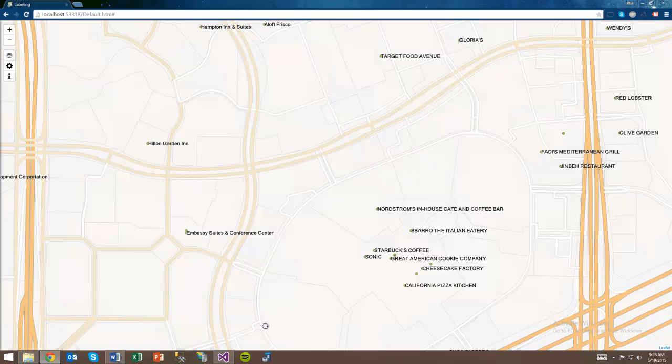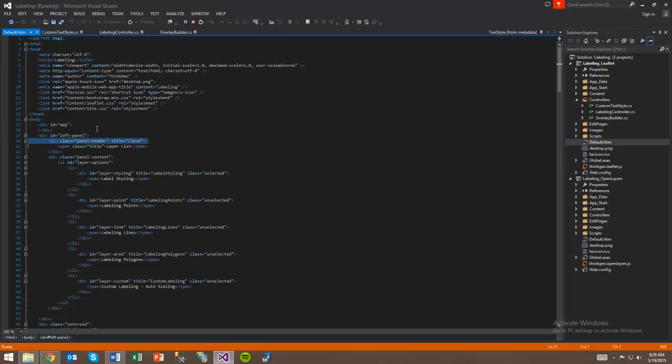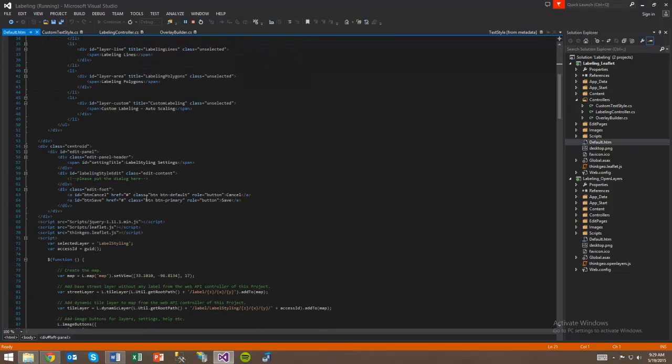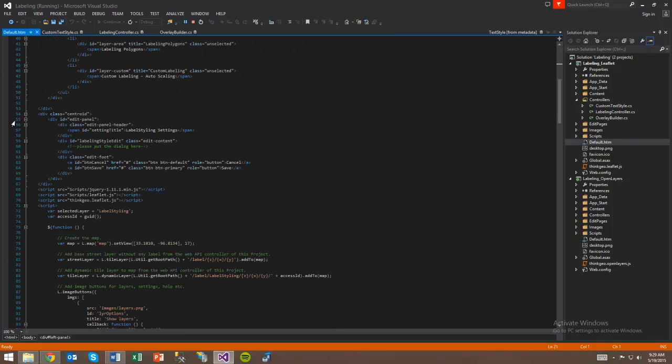Okay, let's look at the client-side code first. The div panel header is where the layer list is held that displays when the layer button in the menu on the top left of the page is clicked. This div edit panel holds the label styling settings that are dynamically added to the dialog based upon which layer style has been chosen.